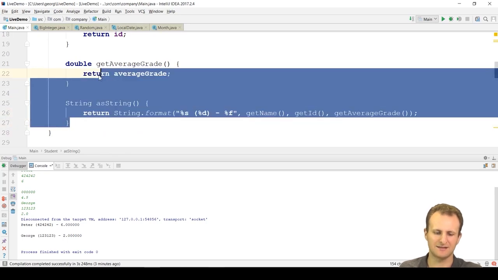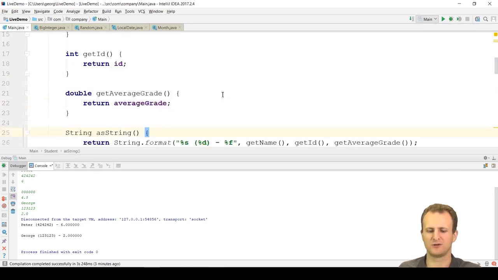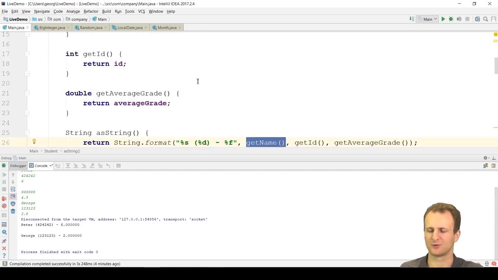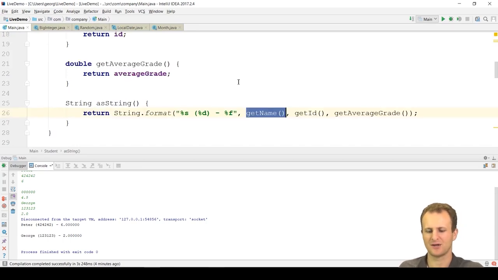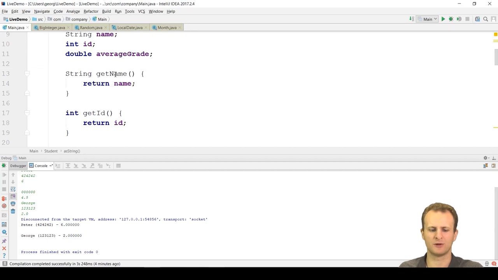Now, from inside the object, like we have here, it usually doesn't matter whether you're using the method or you're using the field. It's pretty much equivalent. There are some cases in which you want to use the getters, and in general, in programming, you typically use the getters instead of using the field directly, and there are reasons for that, and we will cover them in a bit.